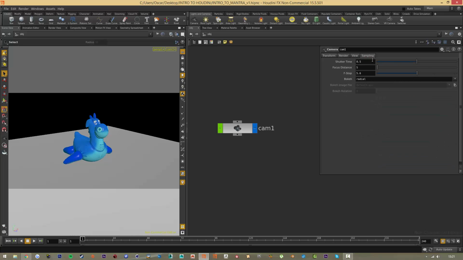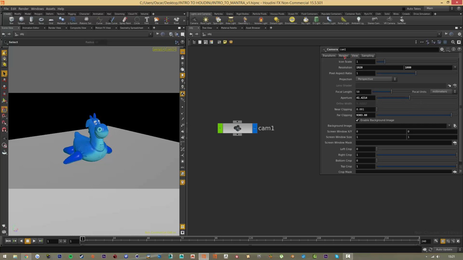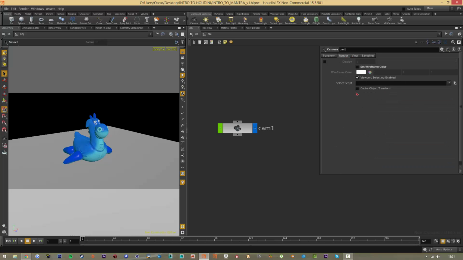In the sampling, you can control the shutter time, which has to do with motion blur. So a longer shutter time means that more of the image is captured, which means more motion blur. So the longer shutter time, the more motion blur generally you will get. The focus distance is focus distance basically. In the render, you can do not so much.